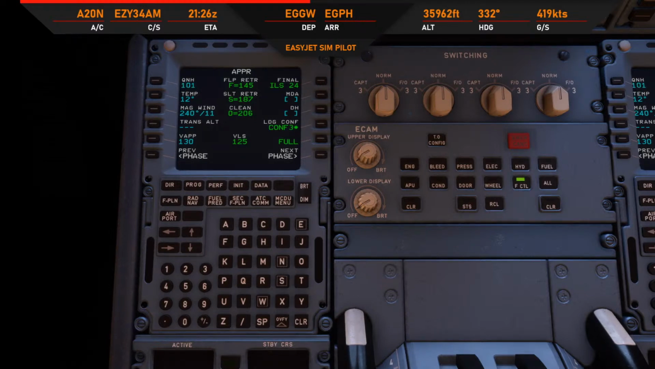What's the minimum decision altitude for this? For Cat 1 is, where are you? 300 feet. Get that in there. And transition altitude is 6,000 feet.